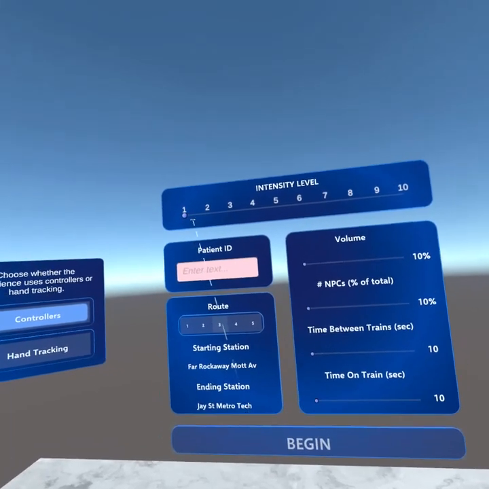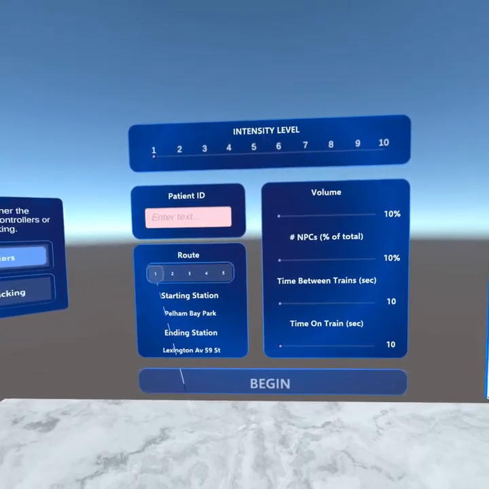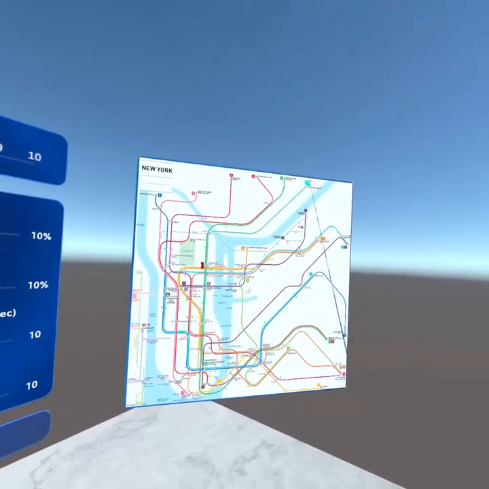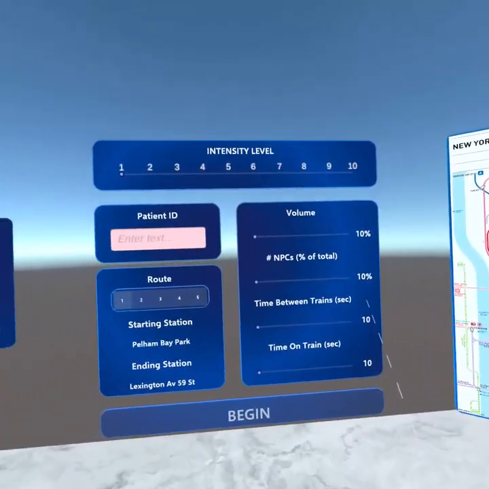So what I'm going to do is set it back to intensity 1 so that we don't have to travel very far. In this case, we're only going 2 stops.